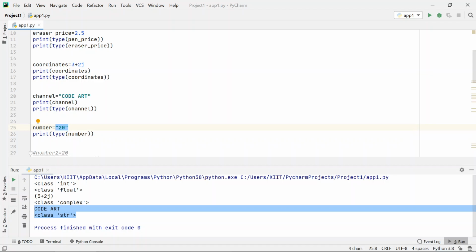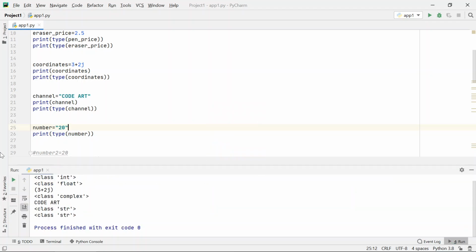But mark it, it is enclosed in double quotes. So this may be quite confusing for beginners, but no need to worry. Whatever is enclosed in double quotes or single quotes is always treated as a string. So this will not be treated as an integer, but as a string. So I print the type of number, Alt Shift F10 again, and I got the output as class string.